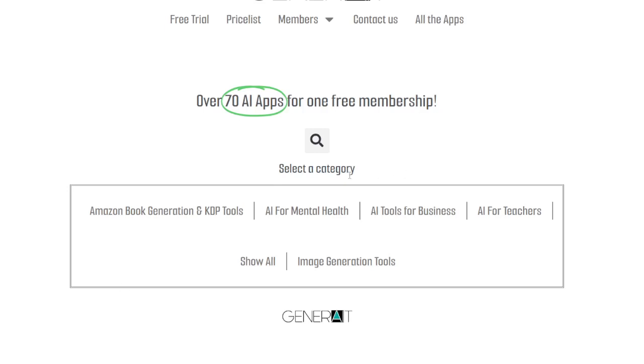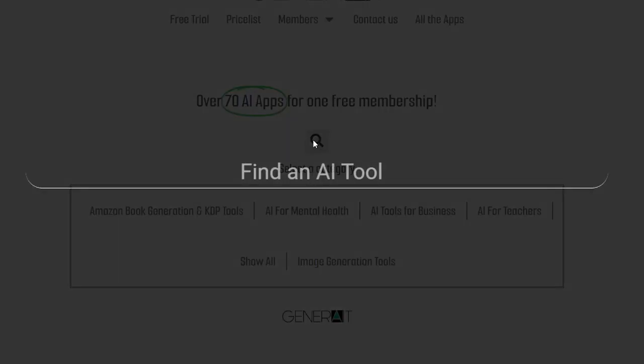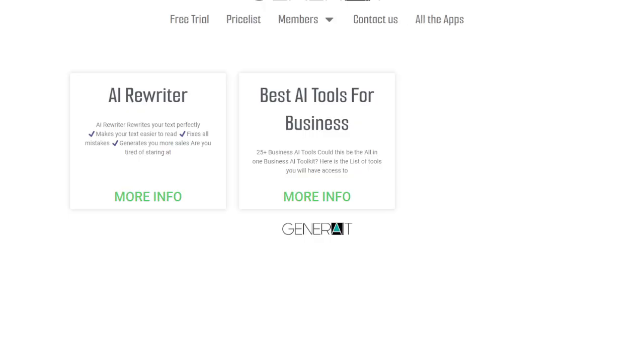So Generate is probably the largest AI database of tools that you could ever find online, from AI for mental health, business tools, teachers tools, image generation tools, and listing tools, Amazon, YouTube, all of the different types of tools. To get started, you can either search using this button here and find an AI tool, like let's just type a rewrite tool, just for an example.